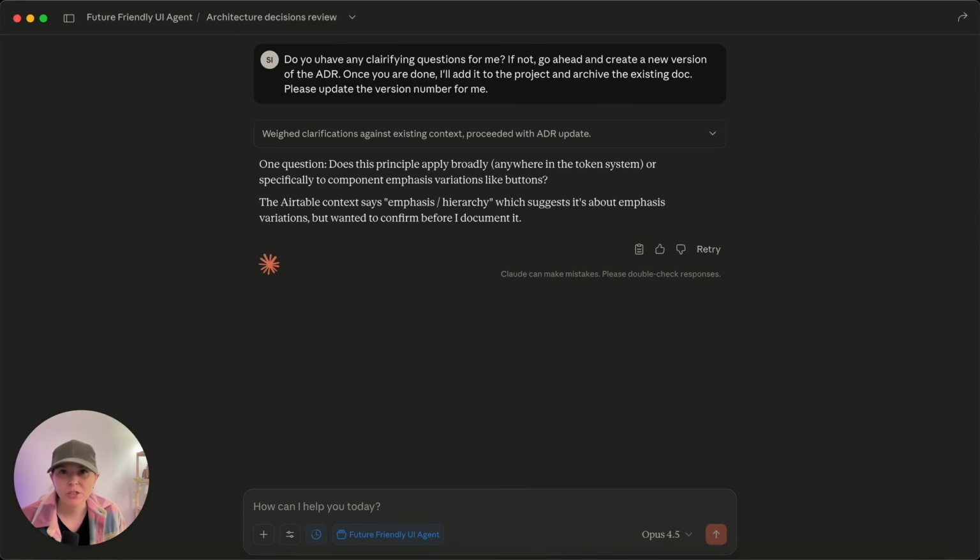All right, one question. Does this principle apply broadly, like anywhere in the token system, or specifically to component emphasis variation buttons? Airtable says emphasis hierarchy, which suggests it's about emphasis variations, but I want to confirm before I document it. Okay, let me think through the answer for this specific question, which is not important to the workflow. Speed up this part of the video, and then we'll be on our way.